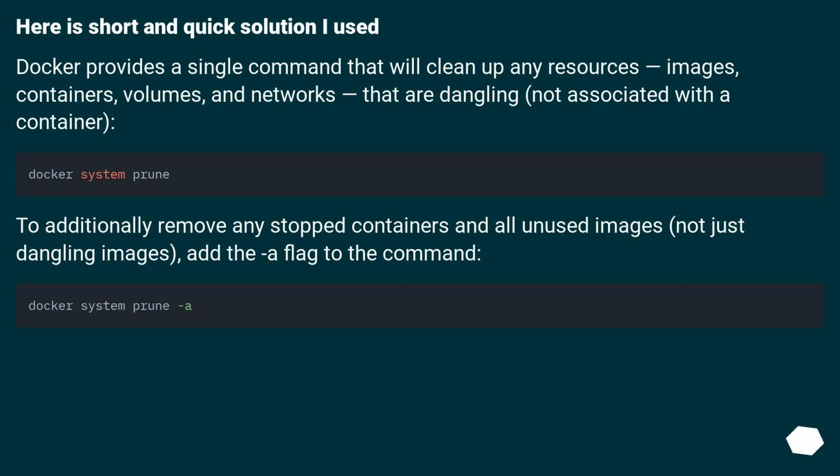Here is the short and quick solution I used. Docker provides a single command that will clean up any resources, images, containers, volumes, and networks that are dangling, not associated with a container. To additionally remove any stopped containers and all unused images, not just dangling images, add the -a flag to the command. For more details, visit the link.